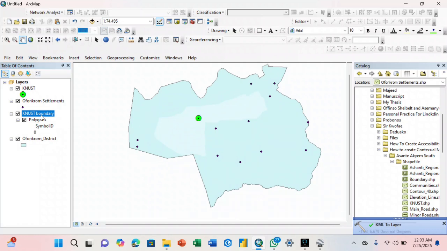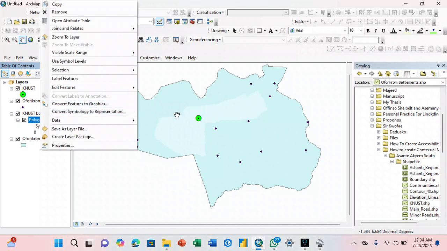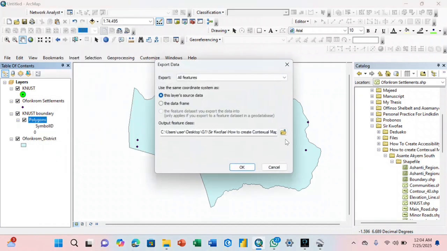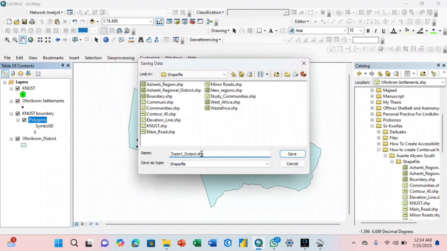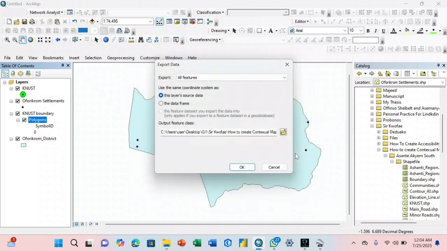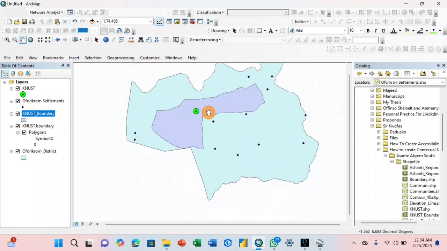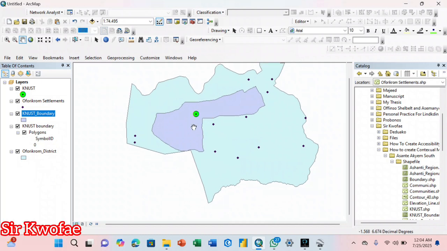Okay. Now, when it is done, you can just right click. You see that whitish color that has appeared? You can just right click on the polygon, go to Data, Export Data, KNUST boundary. Have you seen it? Yes. So this is KNUST. That's the boundary. Do you get it? So this is how you can export points.